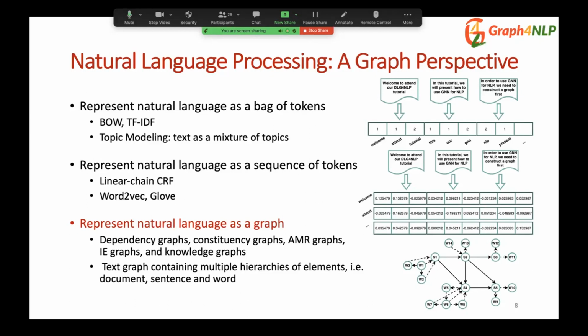But as we said before, you can also represent natural language as a graph. Beyond the graph that we have been describing before, a text graph can be easily derived into a hierarchical graph. For example, a document can be decomposed into multiple paragraphs, a paragraph into multiple sentences, and a sentence can be decomposed into multiple words. Therefore, you can easily formulate a hierarchy of each of the elements into a graph.